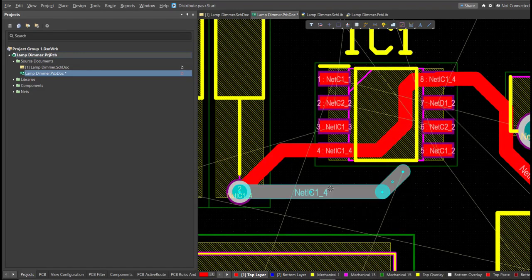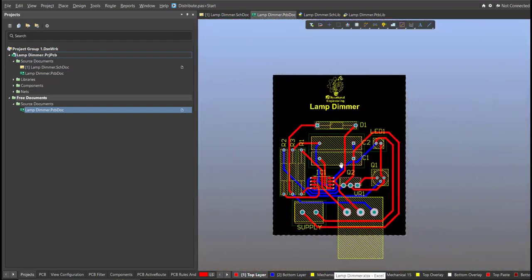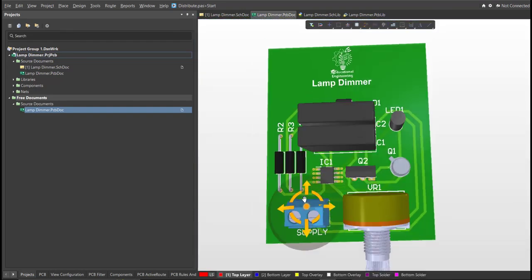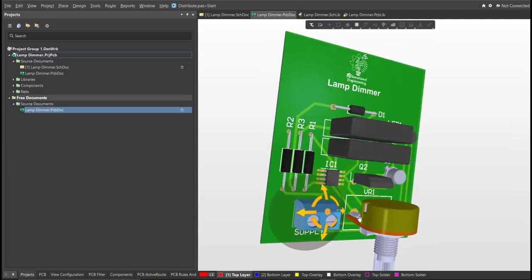Now we're done with the layout. To view it in 3D view, just press 3 on your keyboard. Now we're done designing a simple lamp dimmer using Altium Designer.